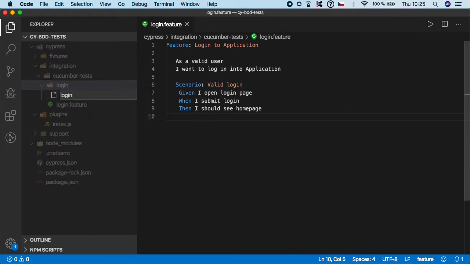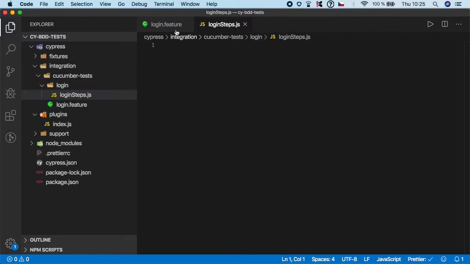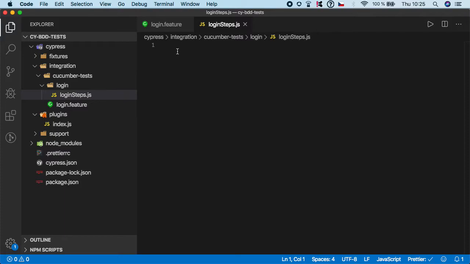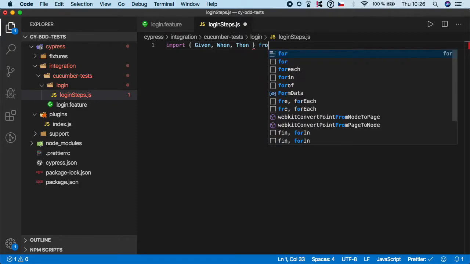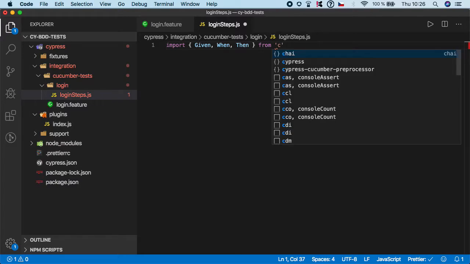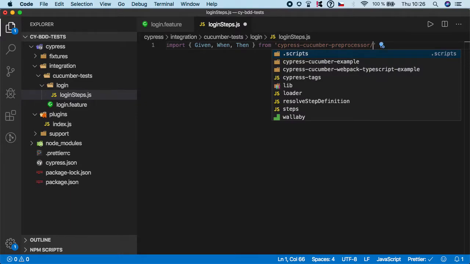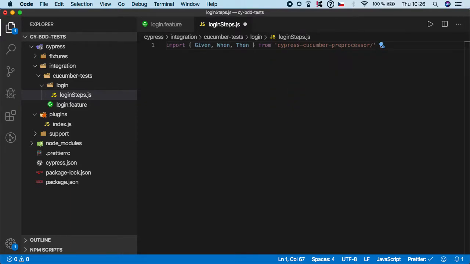So I'm gonna create a login steps.js file. And here we will specify these given, when, then for this login scenario. To start, we first need to import those steps from the Cucumber preprocessor. So import Given, When, Then from Cucumber preprocessor slash steps, like this.